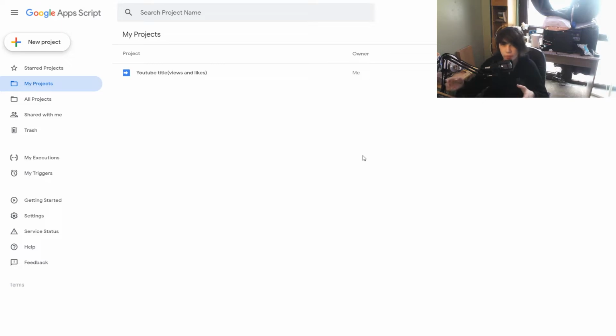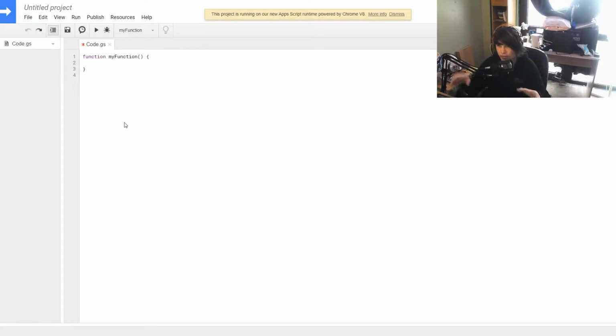So what you want to do now is go to scripts.google.com. You should be greeted with this page. You might be asked to log in, I've forgotten. You want to press New Project at the top left. It's pretty much JavaScript, other than it's Google Script.